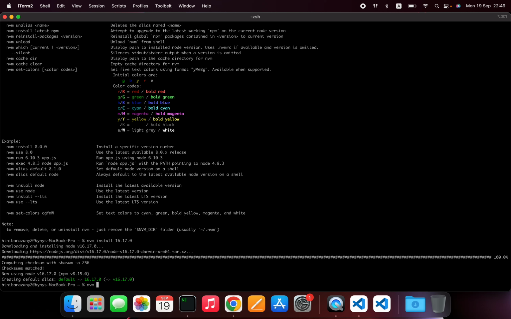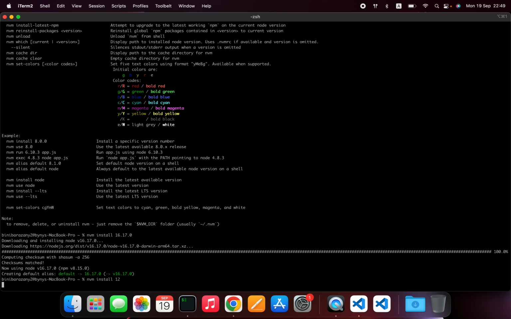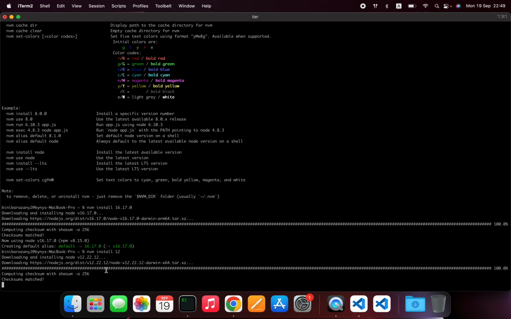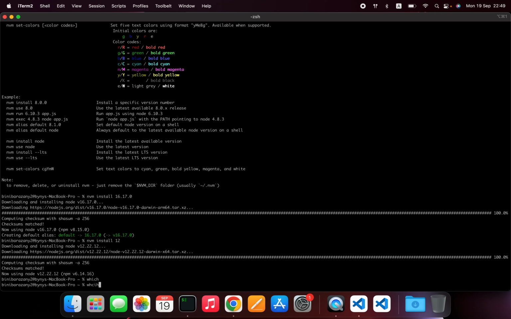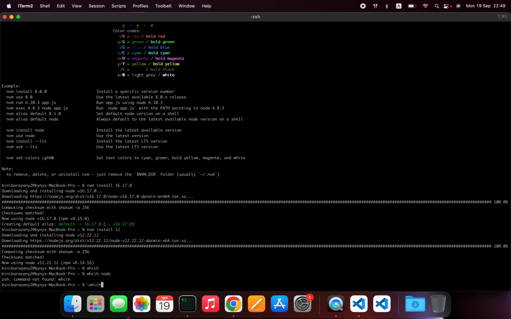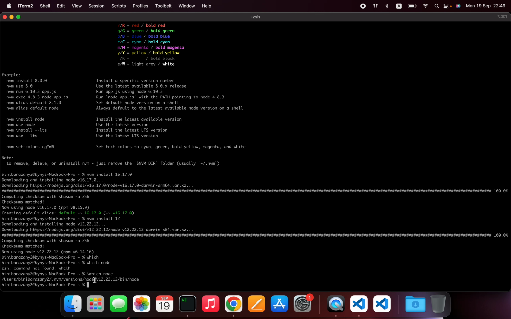So let's see if we install another version of Node, let's say 12. Then we have the default one, which will be 16. So your system will know that version 16 is the default and not 12. But you have two directories for Node. Right now it uses Node 12 because this is the last one that I installed.